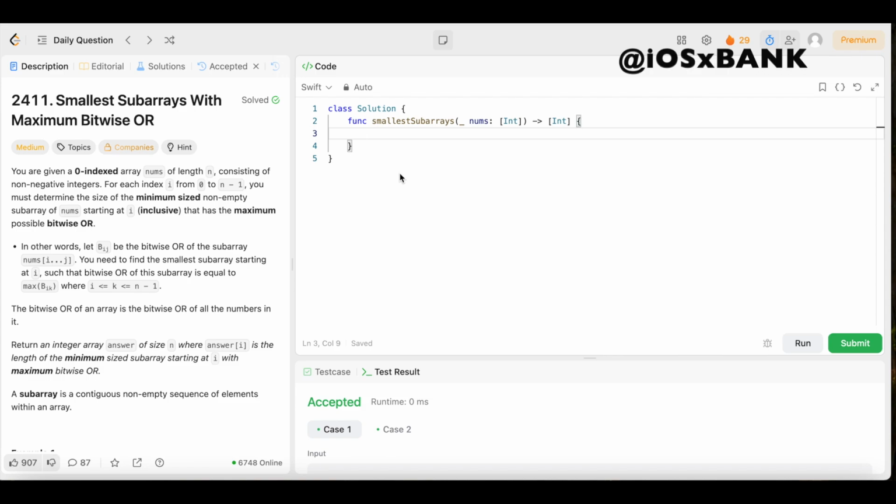All right, y'all, we're back again. Another day, another LeetCode problem where we're doing daily LeetCode problems. And today we have question number 2411, smallest subarrays with maximum bitwise OR. The difficulty level is medium, but don't worry because you already know we're going to keep the solution as simple and easy to understand as possible.